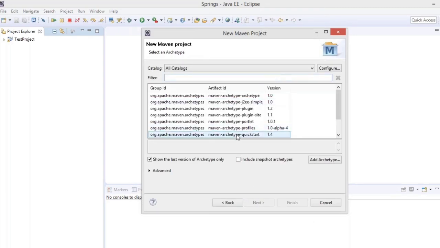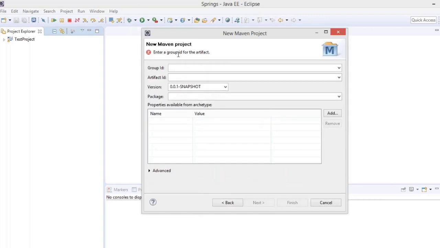And here we have to select the same thing, guys: Maven archetype quickstart, whatever version you have. You can have 1.1, you can have 1.4. Then click on next. So let's say I'm going to give the group ID as demo project, or let's say first Spring project, and I'll give an artifact ID as test.